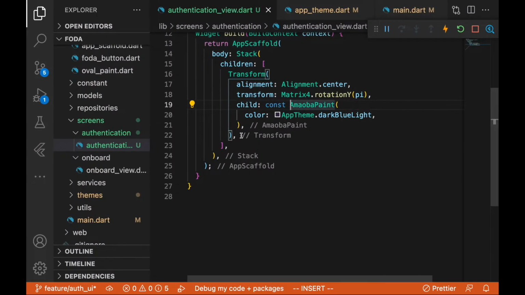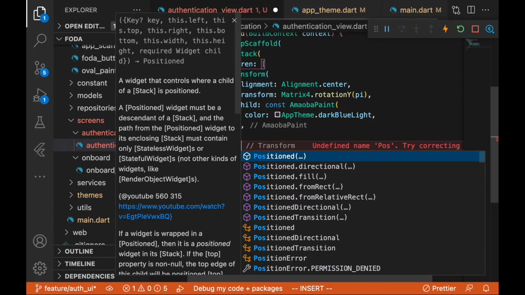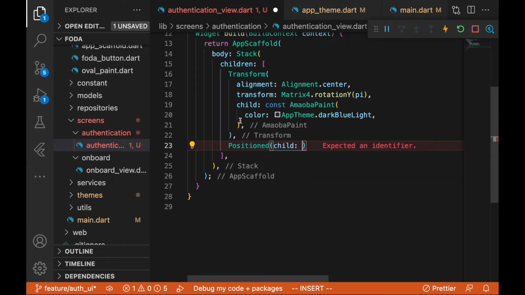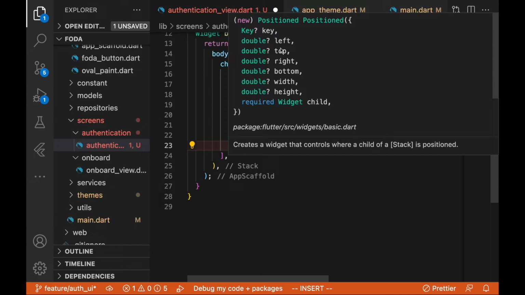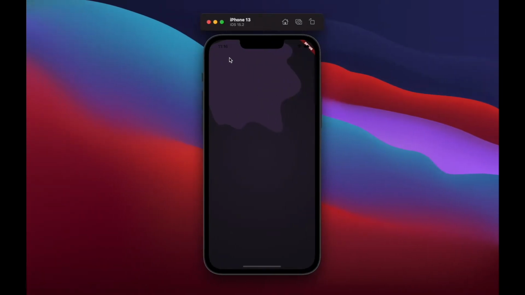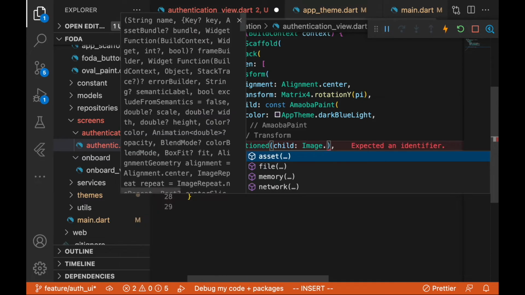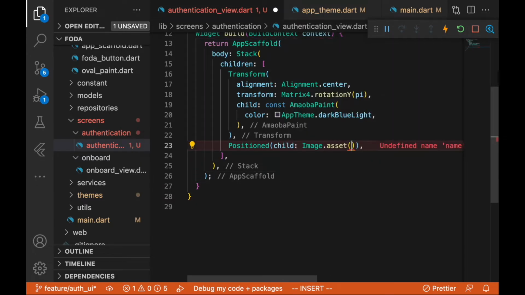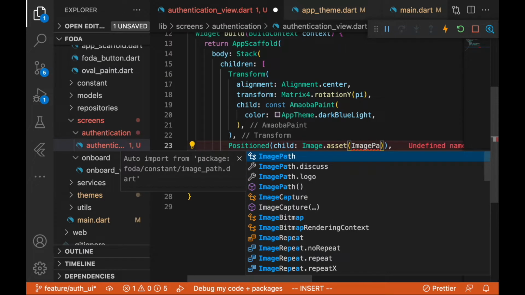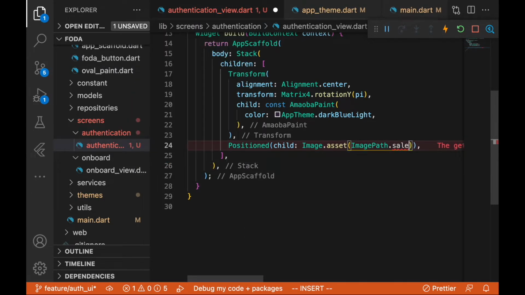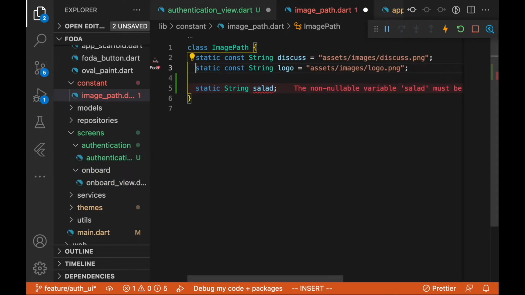So what we are going to do now is use the Positioned widget. What the Positioned widget does is it takes in positions like right, left, top, so it positions the widget anywhere on the offset we want it. So we are going to do that right now, and we are going to have this image assets, and we are going to go into our image paths, and we are going to call this salad, and we are going to create that particular string, and here we are going to use this structure to create this.